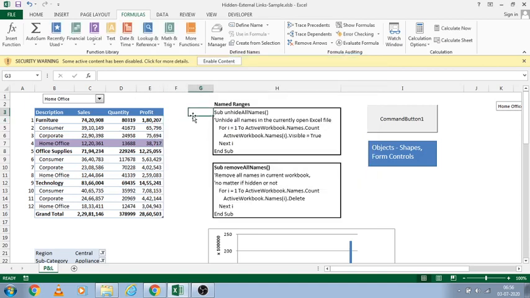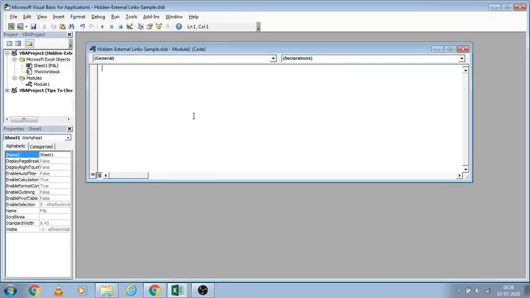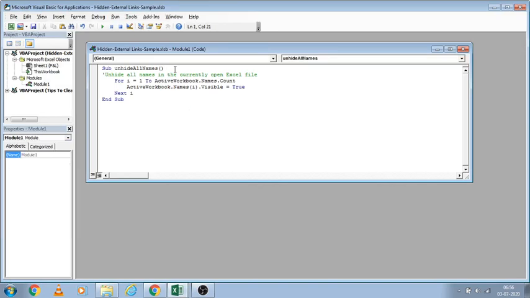With this, the named range part is not yet over. There may be some hidden names which will have links to other files. To unhide all the names, here I have given a macro. Just copy that. Press Alt F11. Paste that code here and just execute it. You can press F5, or you can press F8 to go step by step.